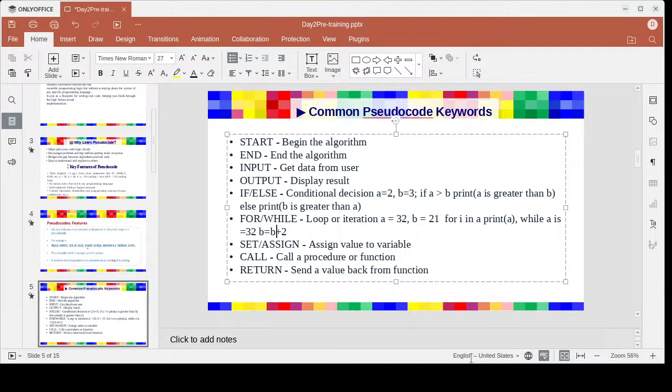I believe it's showing right now. Okay, so that is simply what this is all about.